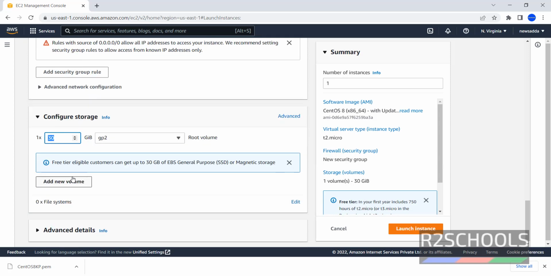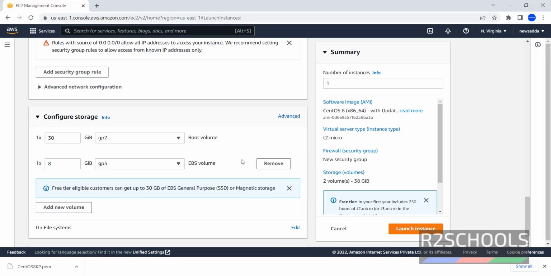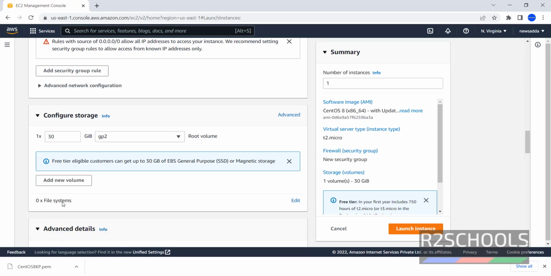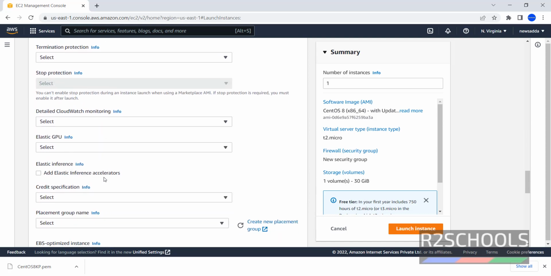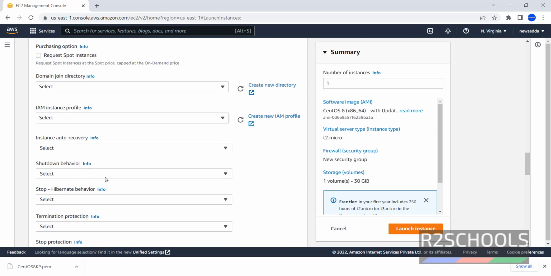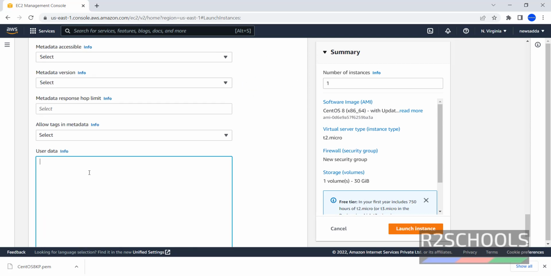If you want to add a new volume, click on add new volume and provide the volume information. Advanced details: these are all the advanced details. If you want, go through them. Based on the requirement, you provide them. Last one is the user data. Here you can provide scripts to execute after the AWS instance has been created or launched.